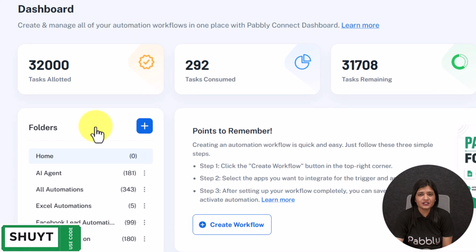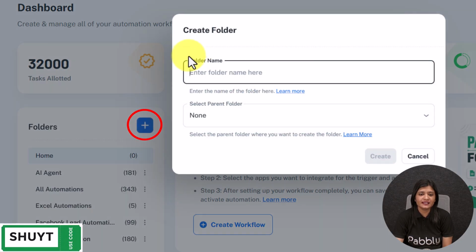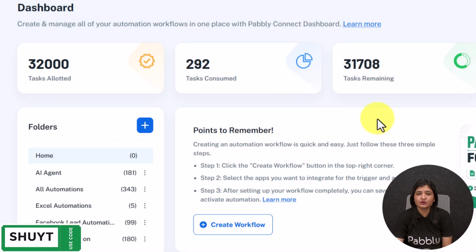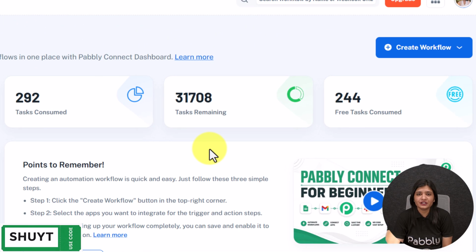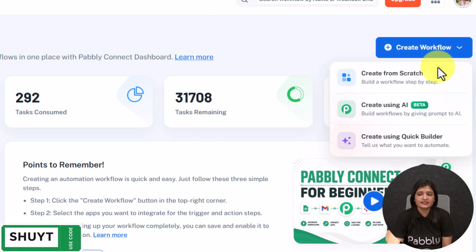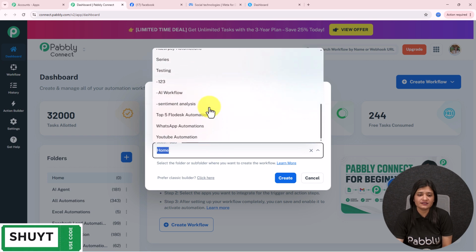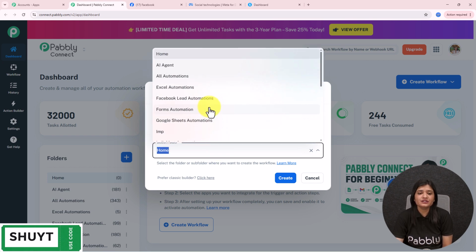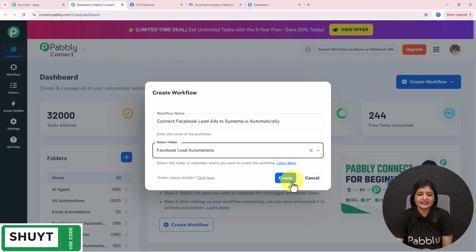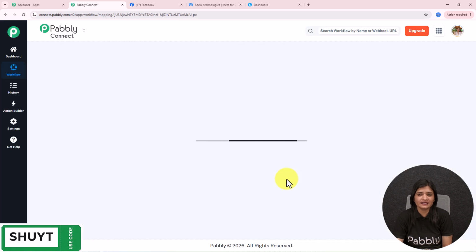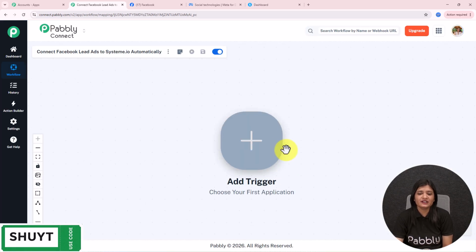If you wish to create a new folder, simply click on this plus icon, and from here you can create a new folder. For now, I want to create a new workflow, for which I need to click on this create workflow. I'm going to create this workflow from scratch. Name this workflow as connect Facebook lead ads to system.io, and now I need to select the folder. These are the folders which have been created. I'm going to select Facebook lead automations and then click on create. Here the workflow is created successfully.